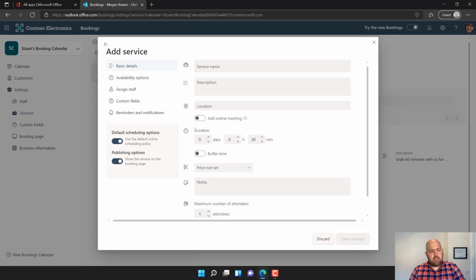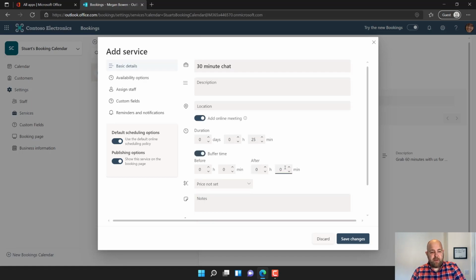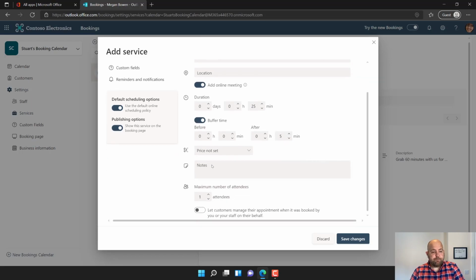But I might want to have a shorter option, so maybe just a 30-minute chat. So I'm going to stick in here 30-minute chat, and we'll just set this up from scratch. So we're going to include an online meeting because we want it to have a Teams meeting automatically. So switch that switch across. And again, same as before, I'm going to do 25 minutes with a 5-minute buffer on the other side.